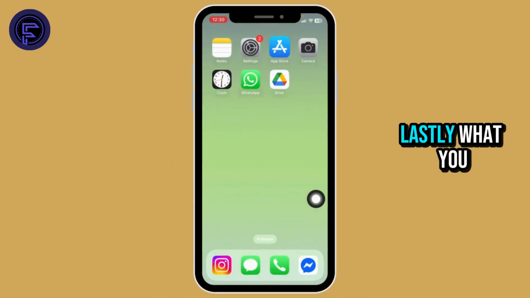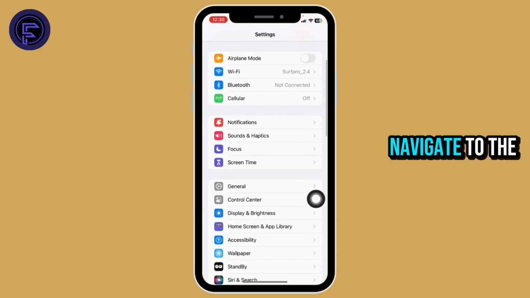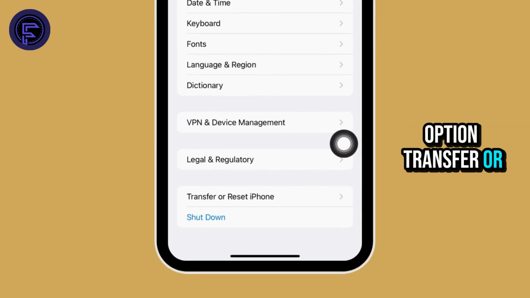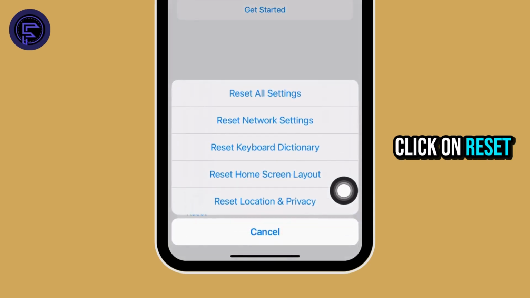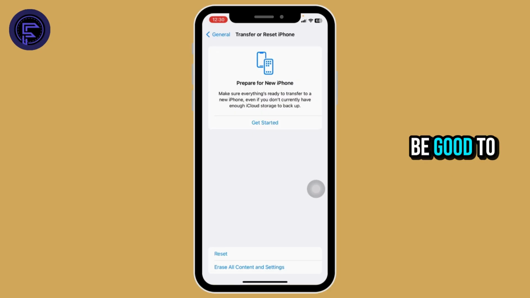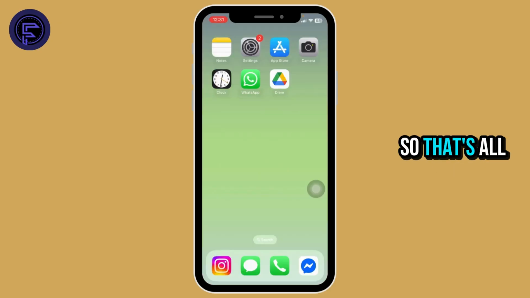version. Lastly, what you want to do is launch Settings, navigate to the option General, scroll all the way down, click on the option Transfer or Reset iPhone, click on Reset All Settings and go through the process. With these, you'll be good to go, your problem will be fixed.